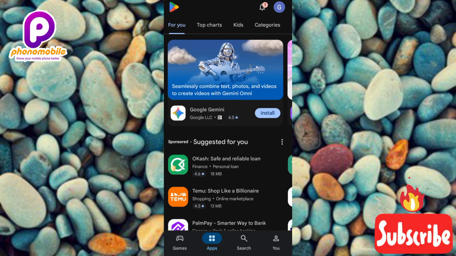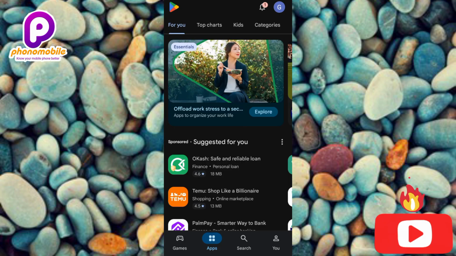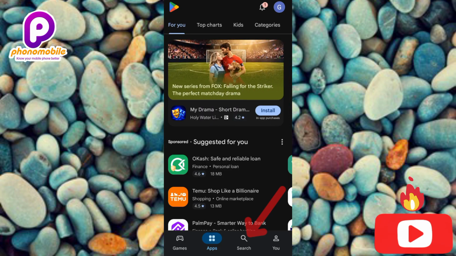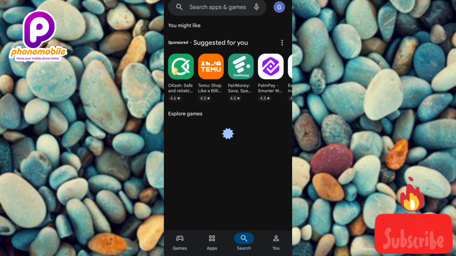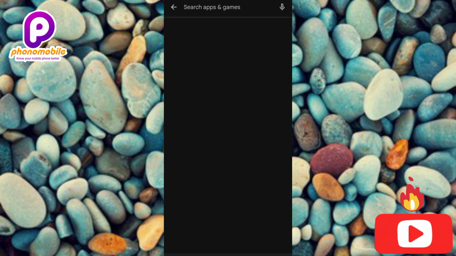So now the next step you have to take is to search for Google AI Studio, and you can do that by tapping on the search icon at the bottom. You can see it right there. So let me tap on it quickly. Then what I have to do now is to tap on the search bar at the top. You can see where it is written search apps. So let me tap on it real quick. You can see it right there at the top.